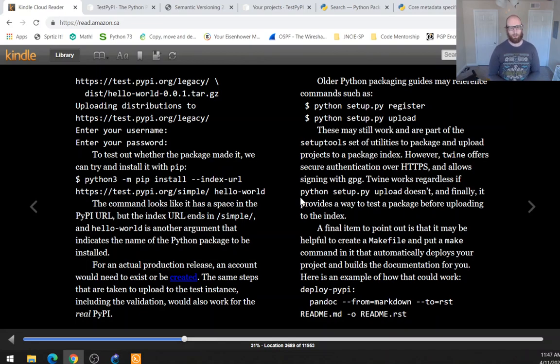The command looks like it has a space in the PyPI URL, but the index URL ends in //, and hello-world is another argument that indicates the name of the Python package to be installed. For an actual production instance, an account would need to exist or be created. The same steps that are taken to upload to the test instance, including the validation, would also work for the real PyPI. Older Python packaging guides may reference those two commands.